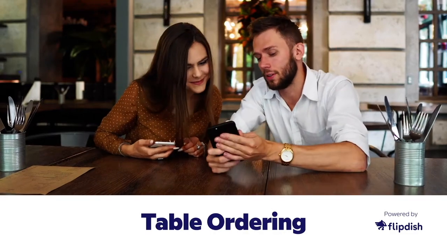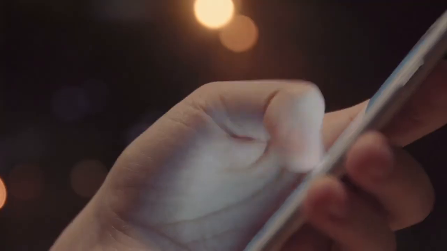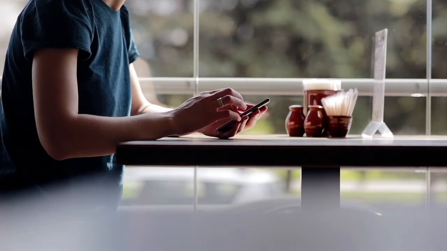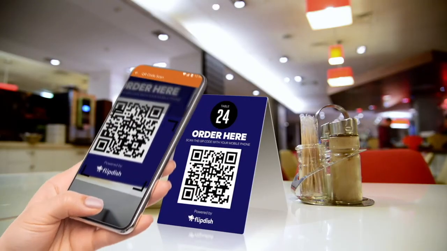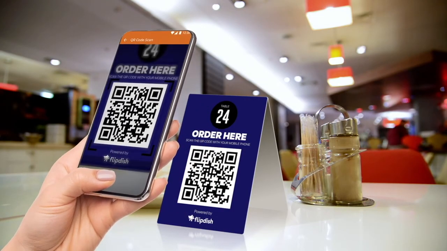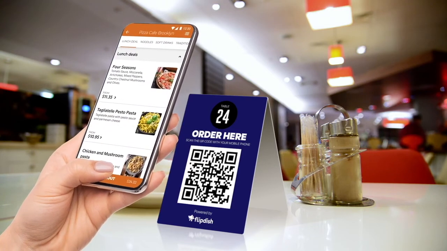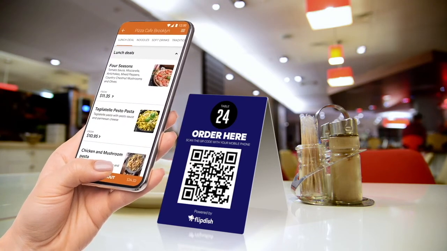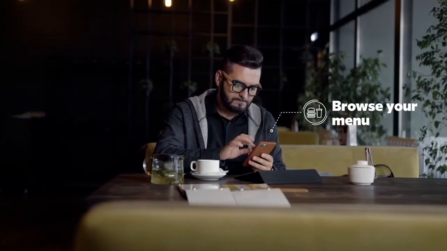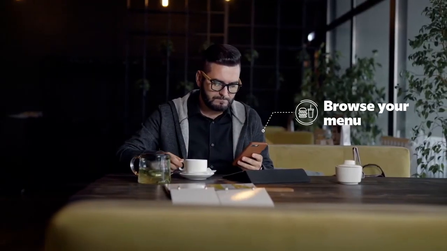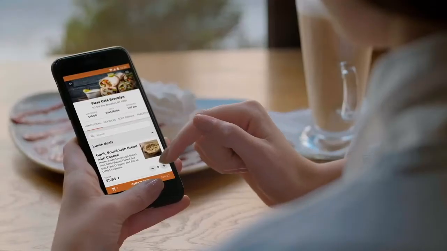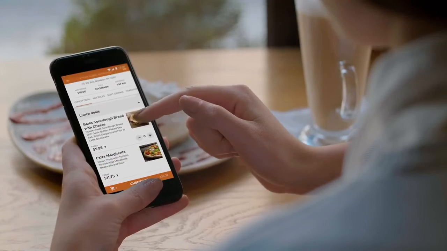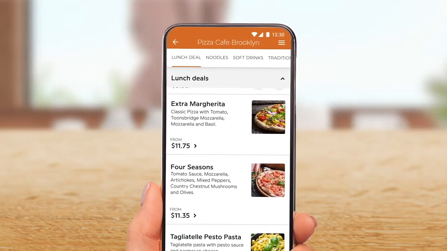Let's take a look at your customer's journey and how easy it is for them to order from you digitally direct to their table with minimal staff contact using table ordering powered by Flipdish. Your customer can simply use the camera on their smartphone to scan a QR code that you have placed on their table. A pop-up or drop-down on their screen will then direct them straight to your online menu in a flash, whether it be on your mobile site or on your own native iOS and Android app that we have provided you with. Customers can order in just a few clicks and as many times as they want without needing to call any of your staff over.